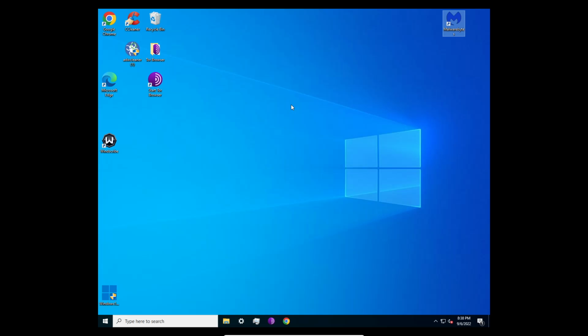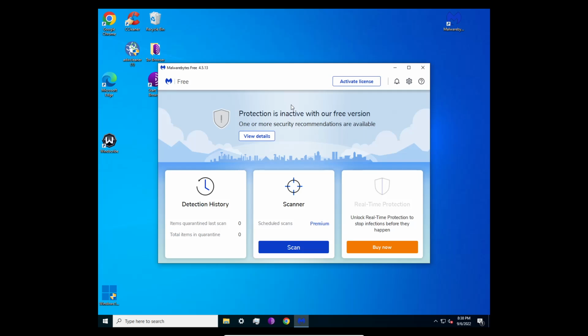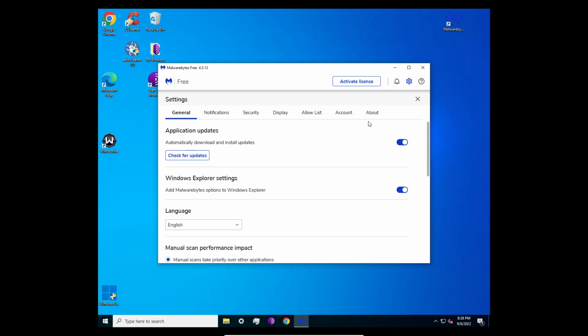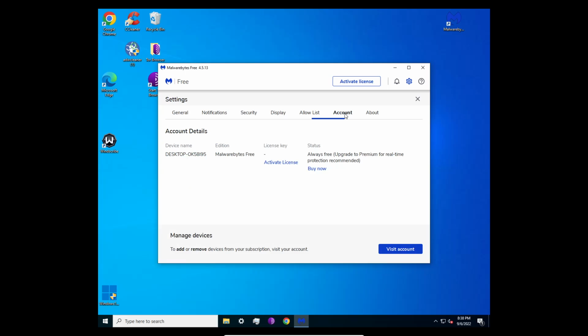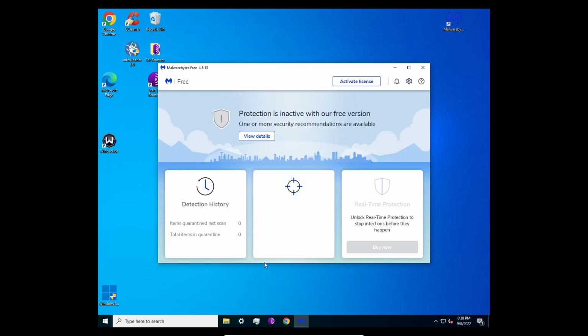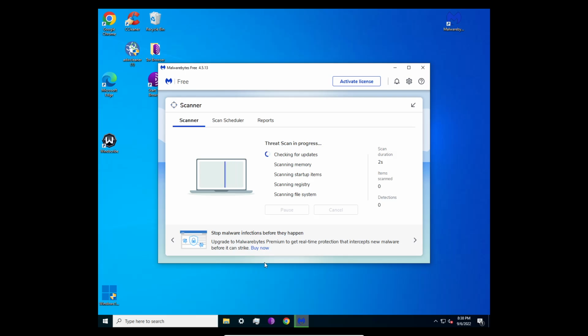First, you want to go into the settings. If you're going to keep it as free, just use it as free, then you need to go into settings, account. And then right here, it will say deactivate license. You'll click that and you're good. And then you just want to click scan, and we'll walk through a scan.